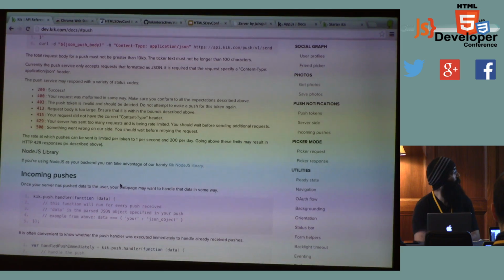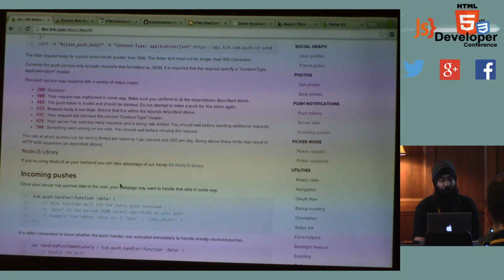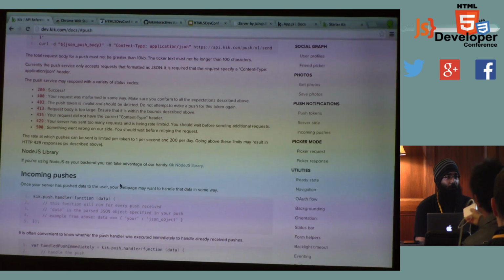Yeah, so, I mean, these are the APIs and functionality that you'll get plugging into Kik. Probably the most important thing to look at for this is just how that informs the app you want to make. Yep.